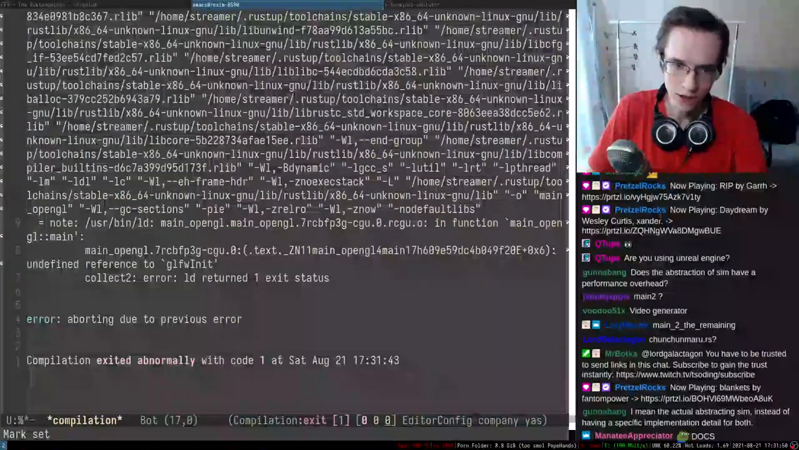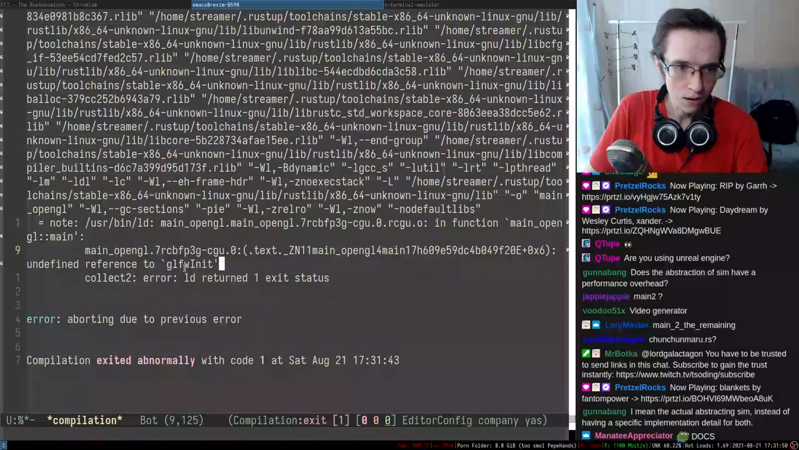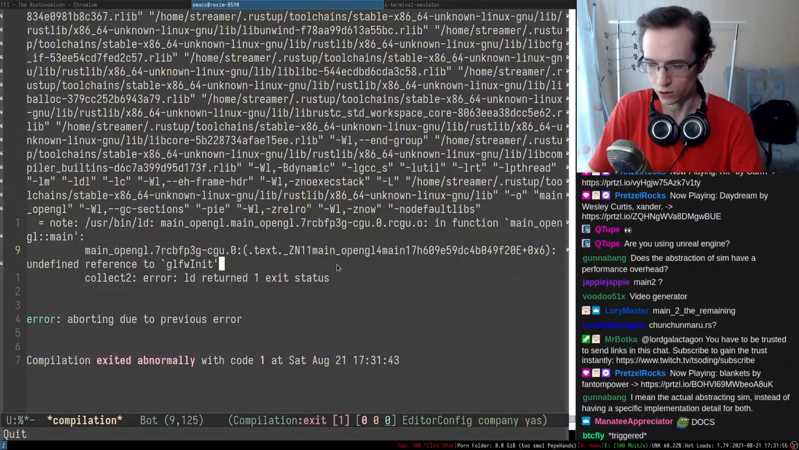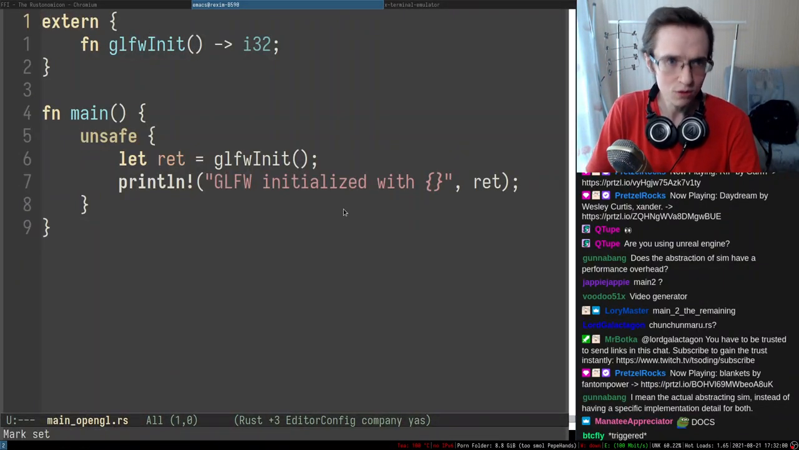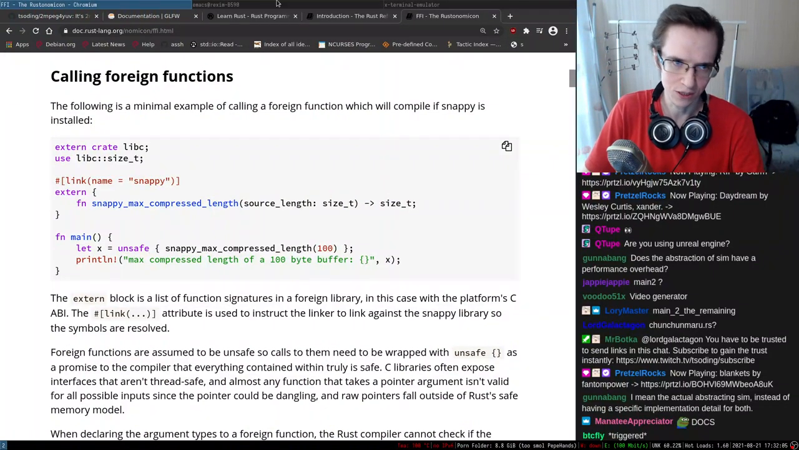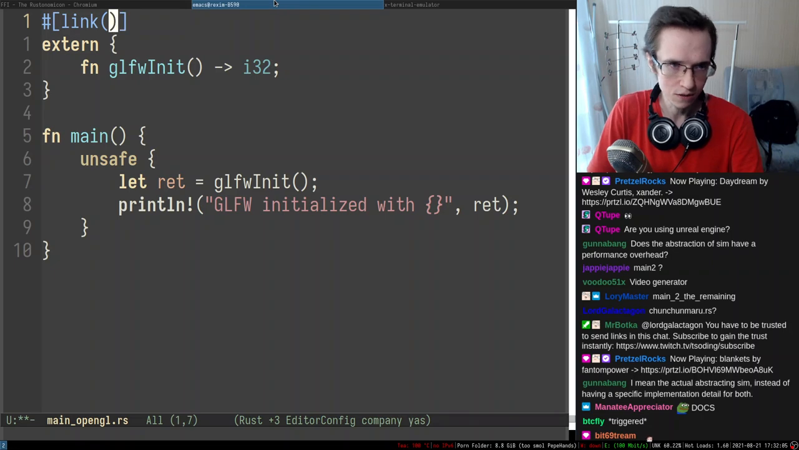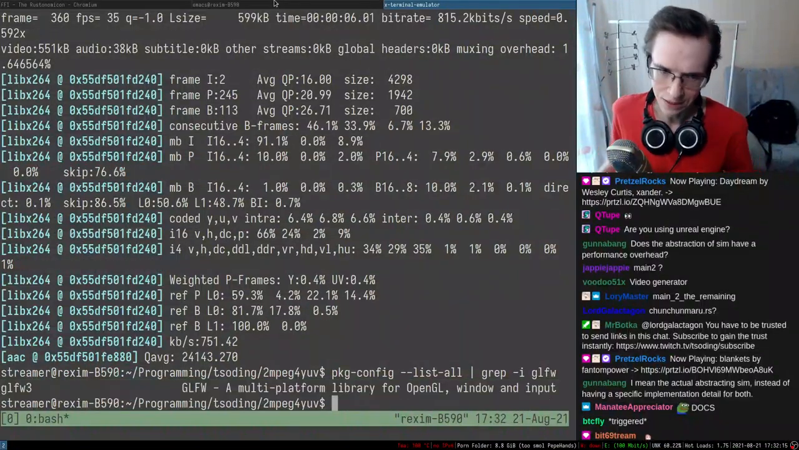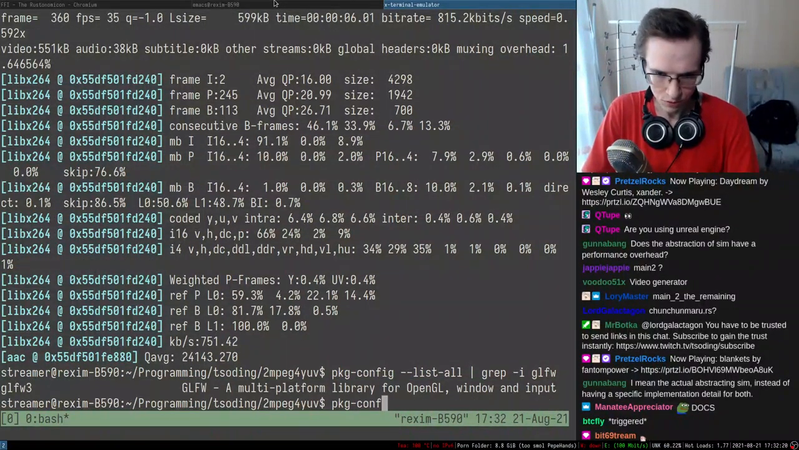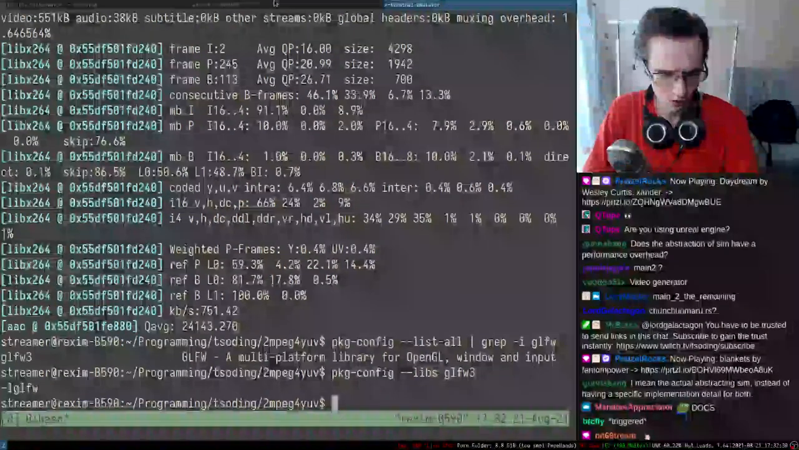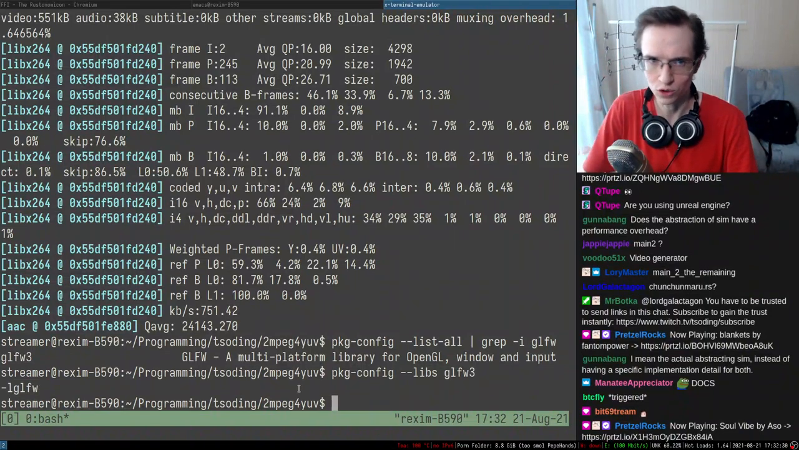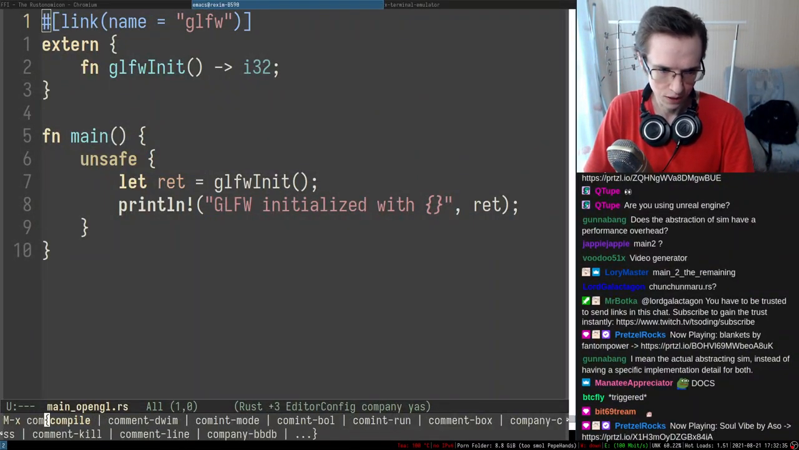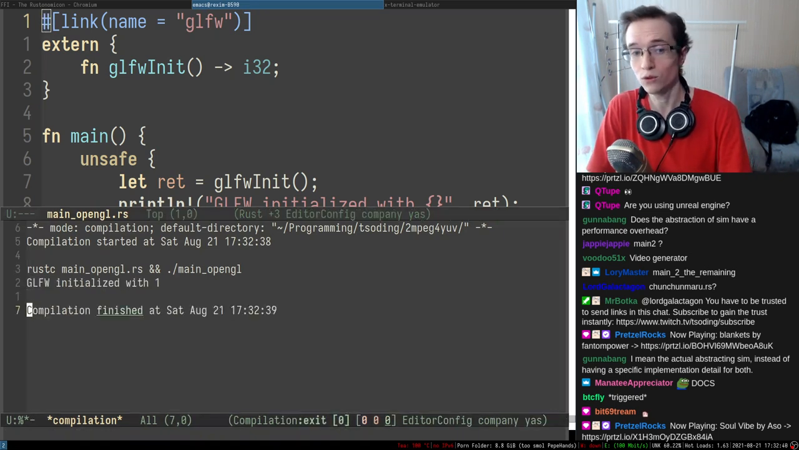As you can see, the linker didn't like that. It couldn't find the glfw_init function, so you need to use the link macro. I don't know what it's called, I don't know Rust. It's gonna be link name, and what library do you link with? So it's gonna be pkg-config, list all, grep glfw, case insensitive. It's glfw3. So pkg-config, cflags, libs. Actually, we probably only need libs. glfw3, there we go. You just link with this specific name, glfw, and let's see. And there we go. glfw was initialized with 1.